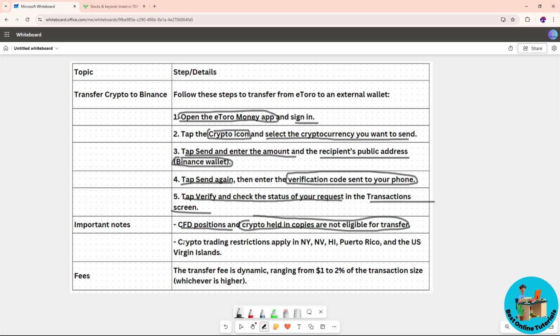And guys, remember that crypto trading restrictions apply in NY, NVHI, Puerto Rico, and the US Virgin Islands. So guys, pretty much the transfer fee will be dynamic, ranging from $1 to 2% of the transaction size. So pretty much it will be depending on the transaction.